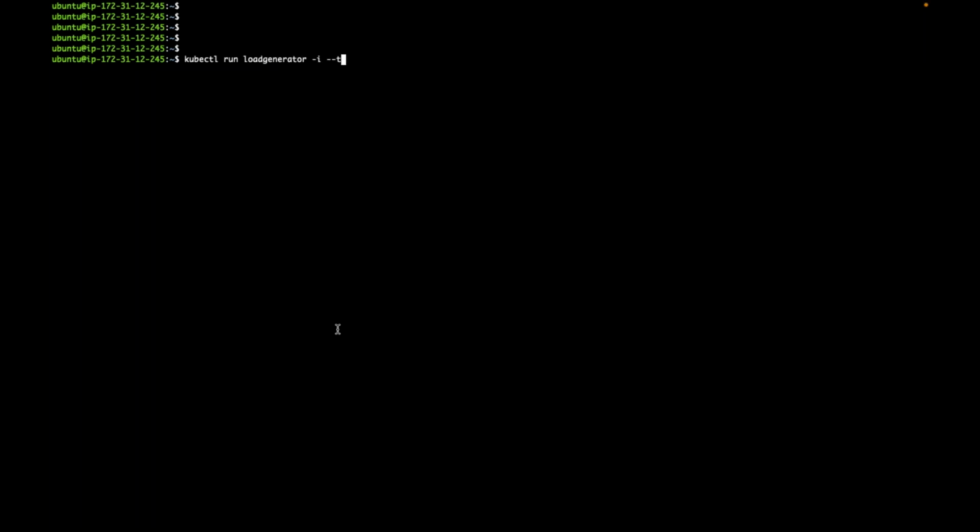Then -i, -tty for interactive, --rm, and --image. I am using one image called busybox. This is just one Linux library with the wget and curl software. There is no software like Tomcat or JBoss, only some Linux library with the wget binary. Now I am creating it interactively.